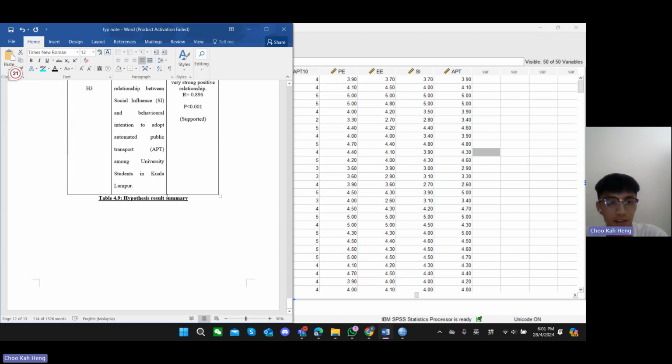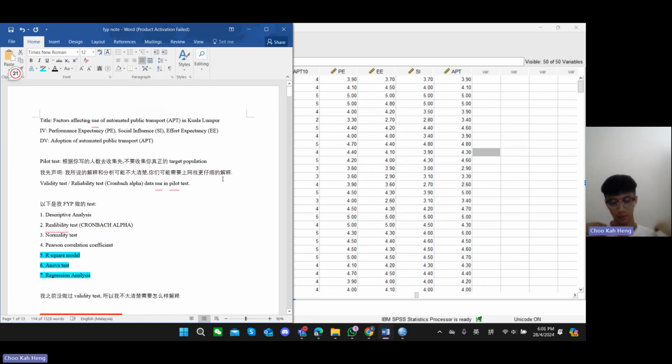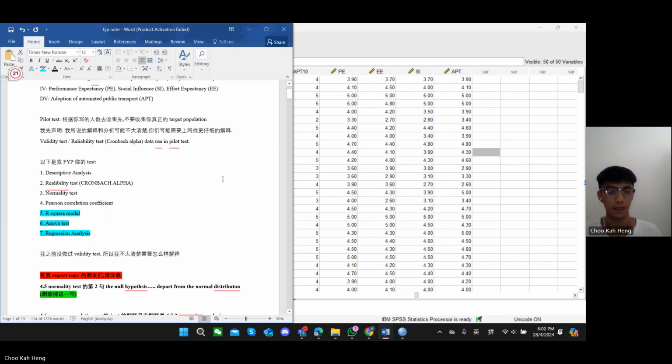Actually, this is all for the analysis in FYP B. Let me see what I should explain more about. Okay, first thing, remember to ask your supervisor whether you need to use Pearson or Spearman, even though the data is not normally distributed. Second thing, for the validity test, ask your supervisor how we should do and explain it.